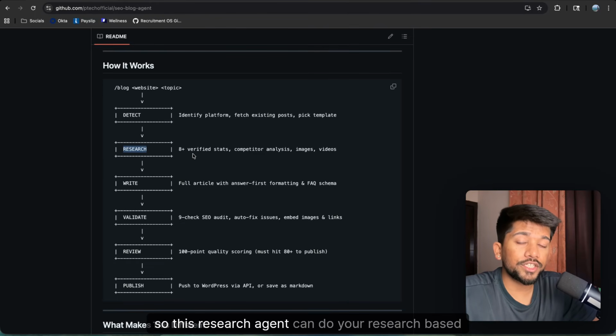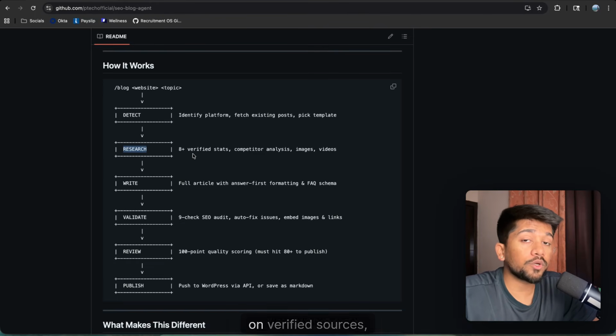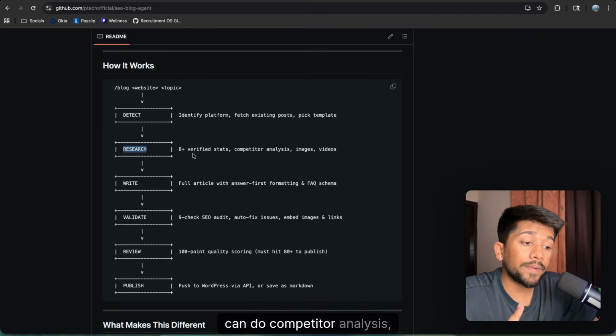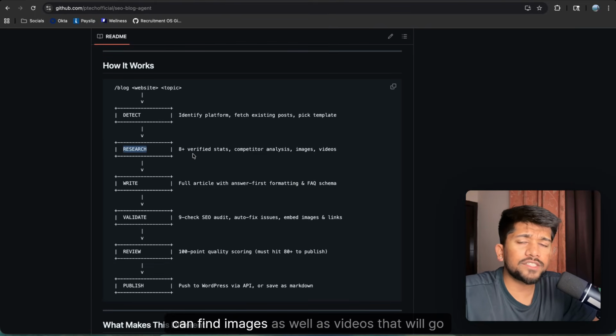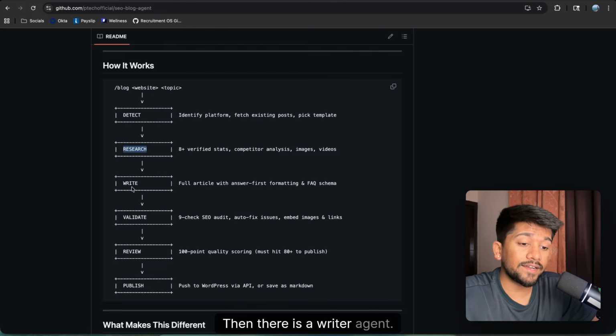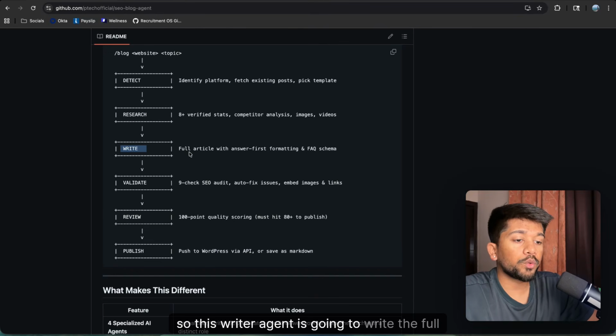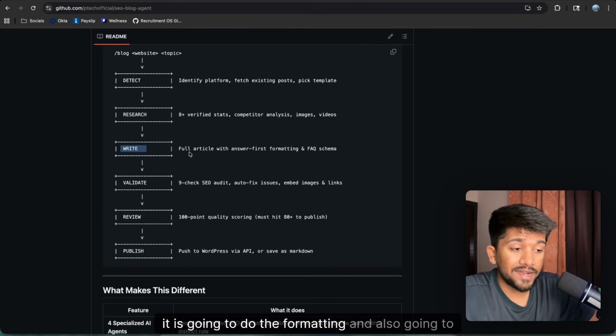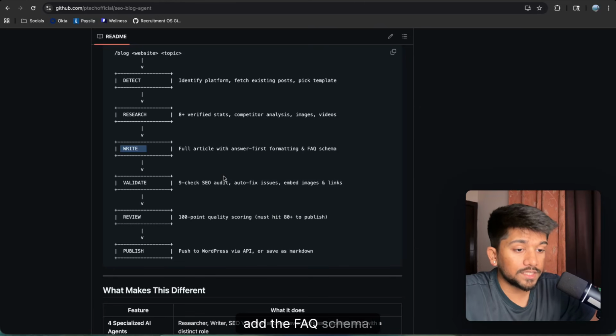Once it has all these things, that's when it calls the research agent. This research agent can do your research based on verified sources, do competitor analysis, and find images as well as videos that will go well for the blog. Then there is a writer agent. This writer agent is going to write the full article, do the formatting, and also add the FAQ schema.